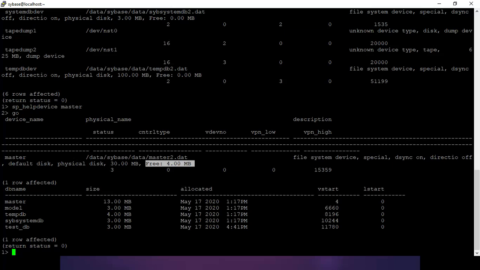And below you can see how many databases are created on these devices: master, model, tempdb, sybsystemdb, and testdb. Five databases are created on these devices. So multiple databases can be created on a single device, or a single database can be created on multiple devices.